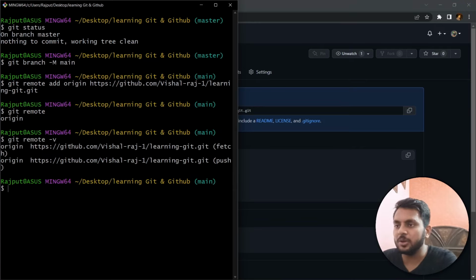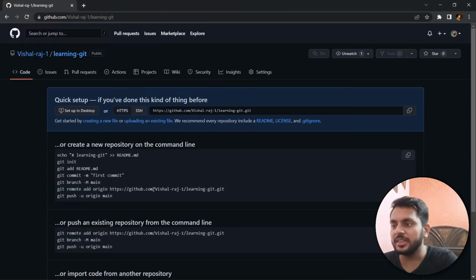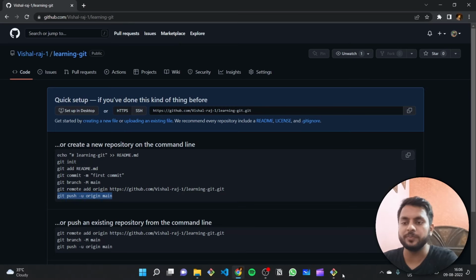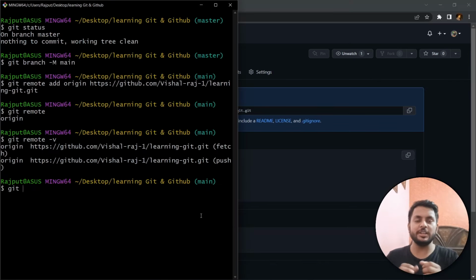With the help of this remote, we can fetch and we can push. I will let you know what fetch and push are. So let's understand what push means. The last command is git push. Now what will this push do? What does push mean in general? Push means to move something away from us.